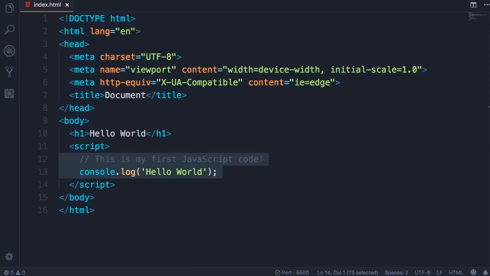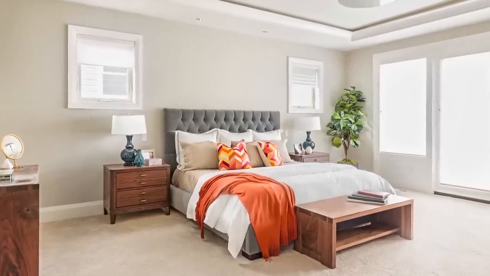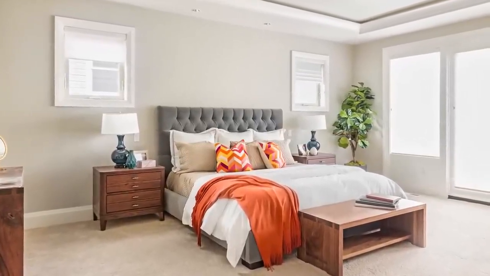Let me give you a metaphor. Think of your house. In your bedroom, you have your bed and your clothes. You don't store your clothes in the kitchen. This is what we call separation of concerns. We have the same principle in programming.